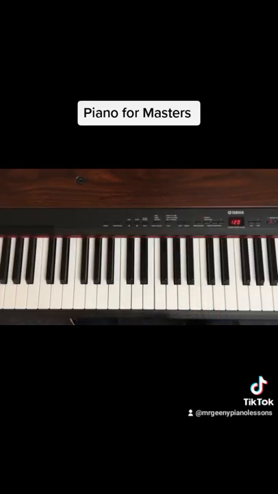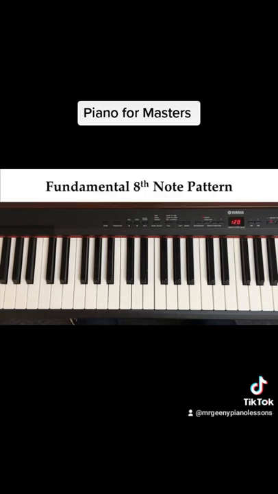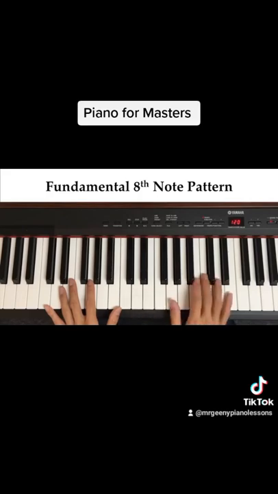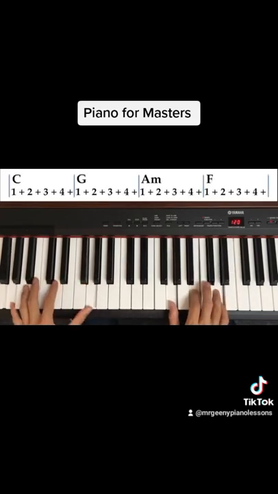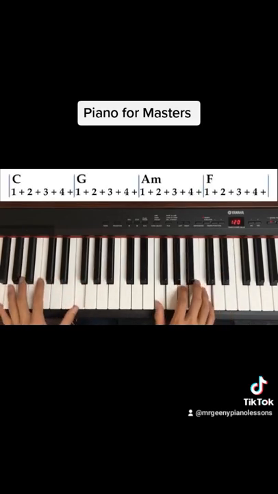So those were two a little bit more complicated patterns, right? Especially the 16th note pattern that I showed you. I'm going to show you right now two basic fundamental patterns, one 8th note pattern and one 16th note pattern. Okay, so first I'm going to show you the 8th note pattern. So say our chord progression is C, G, A minor, F, right?